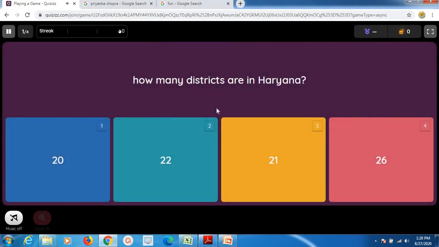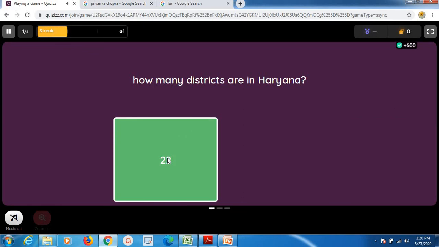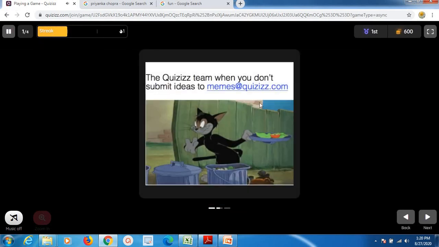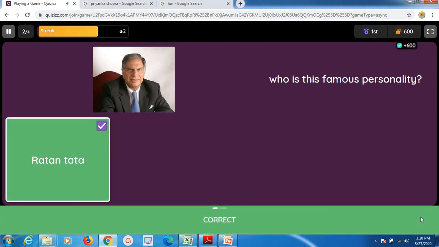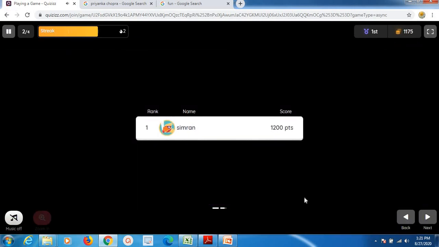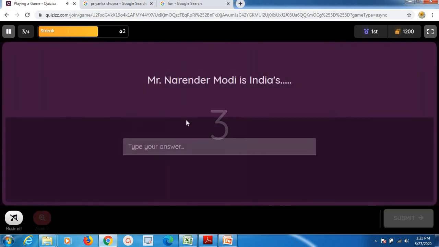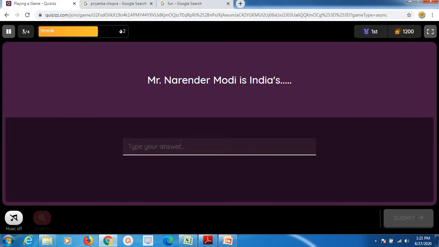How many districts are in Haryana? The correct answer is 22, and it will show you the correct answer. Simran has got 600 points. Who is this famous personality? Ratan Tata. Submit. Mr. Narendra Modi is India's, I'm writing, PM.